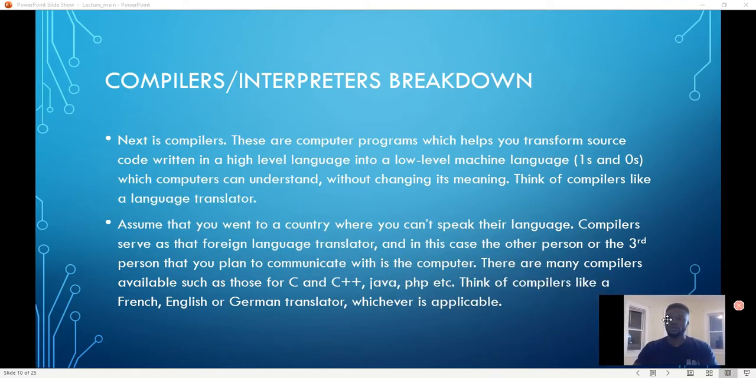All right, so compilers and interpreters breakdown. So let's look at compilers versus interpreters again. Okay, I briefly forgot what I wrote here, but the idea here is basically I came up with a good example of what compilers do.